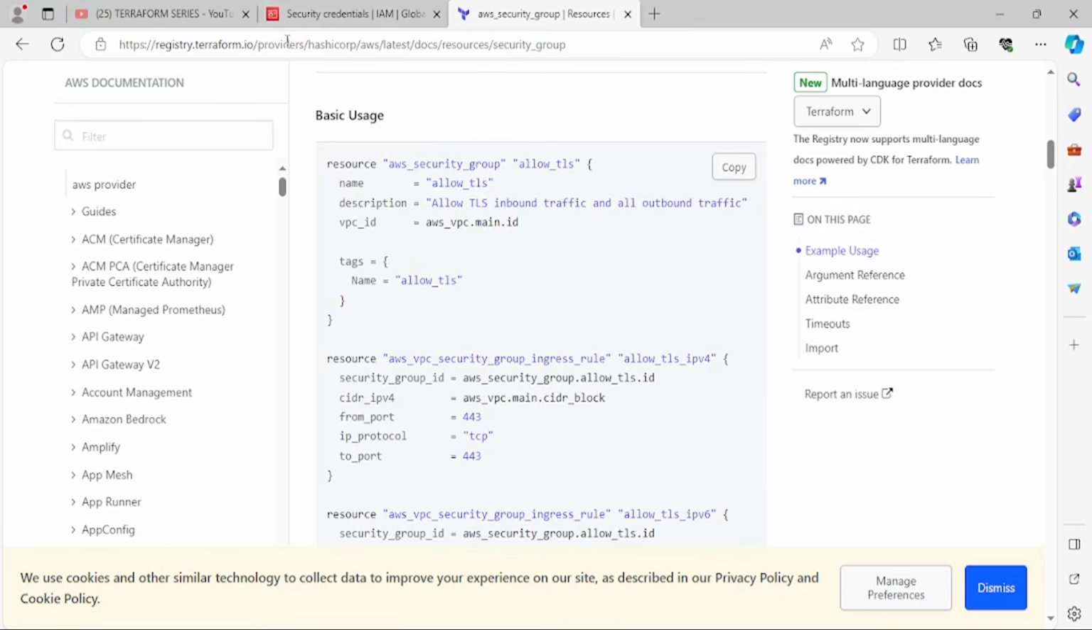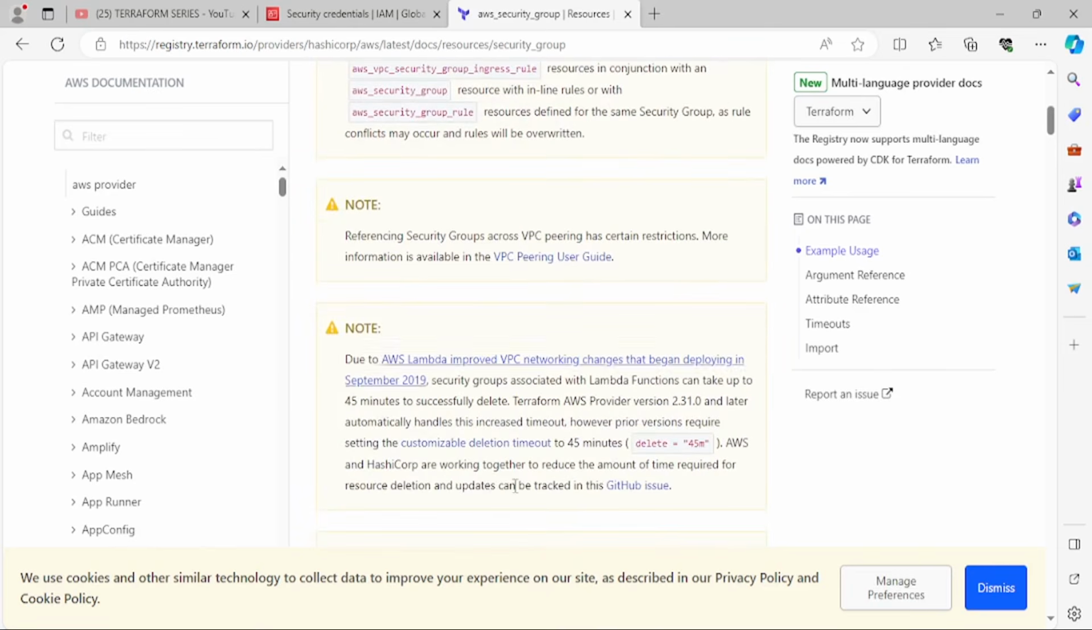This is the official registry of Terraform, where you can find all the syntax for how to create your resources. They'll provide you the examples also, showing how you can create it.